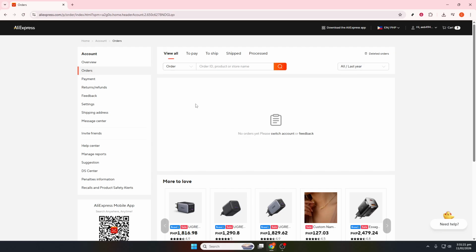When you've found the order you want to remove from your list, look for the Delete Order button or link on that order's row. This option typically appears only for orders that are fully completed and have no open disputes or pending actions. If you see Delete Order, click it. You may be asked to confirm your choice.